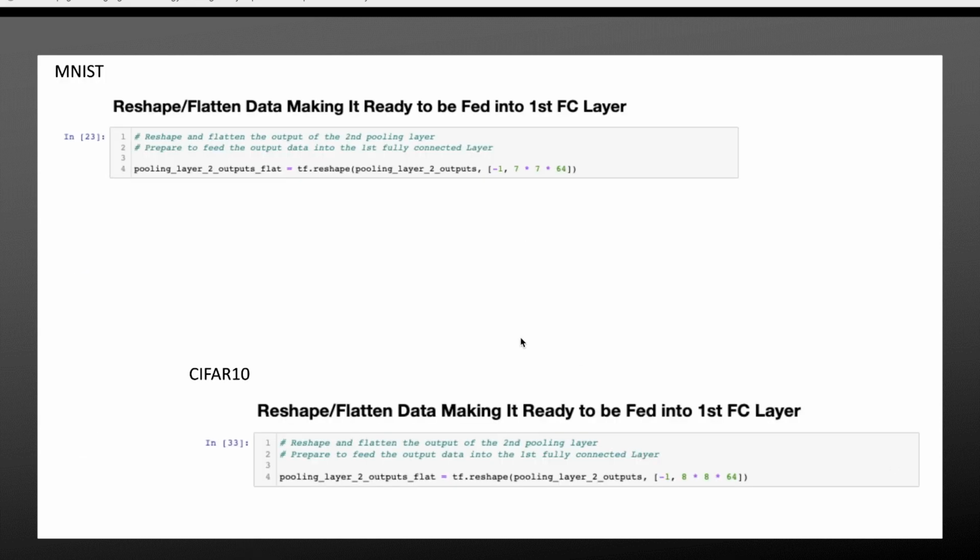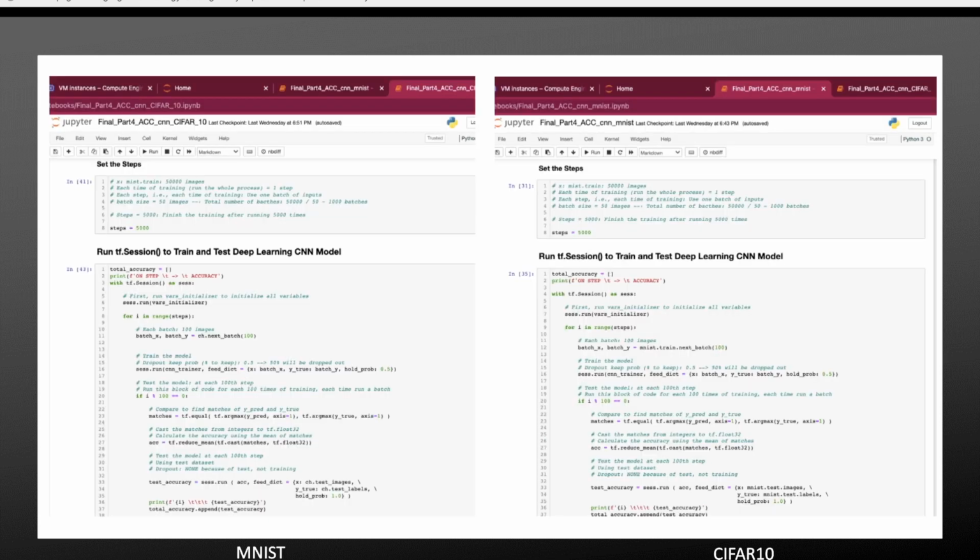Okay, we have to reshape the dataset before we fit it into the fully connected layer. We set it to -1, 7, 7, 64 for MNIST, but for CIFAR-10 we set it to -1, 8, 8, 64. And we set the step the same, and also the batch the same.